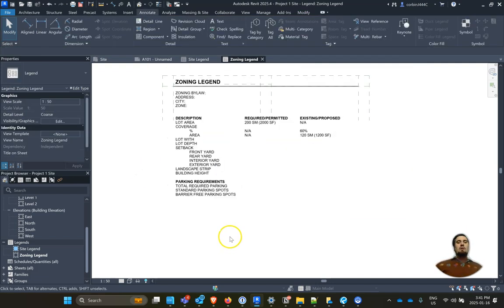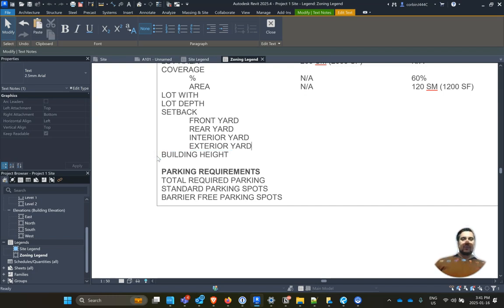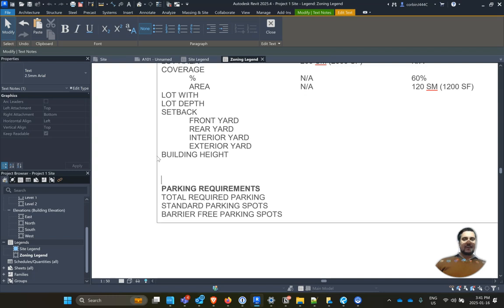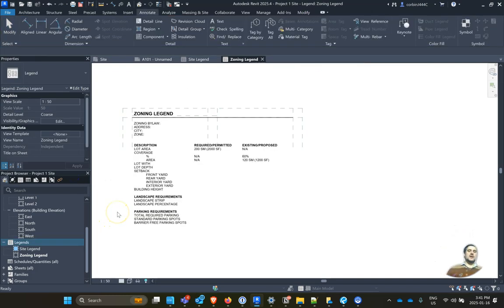Again, you don't have to necessarily follow how I do it, but I just like it this way. Landscape strip, you could actually break into its own category. So we could just do this, and we could do landscape requirements. And we could bold this text as well. And then we'll go down to, so we'll do landscape strip. And then you could do landscape percentage. So yeah, that's kind of how to set that up.